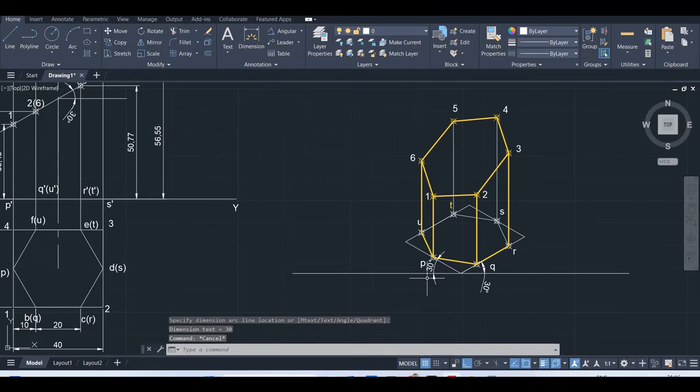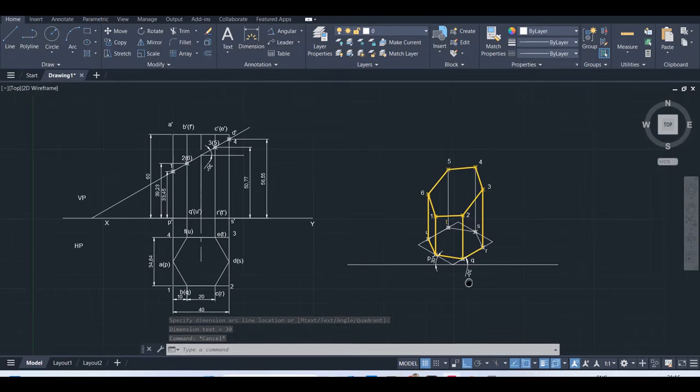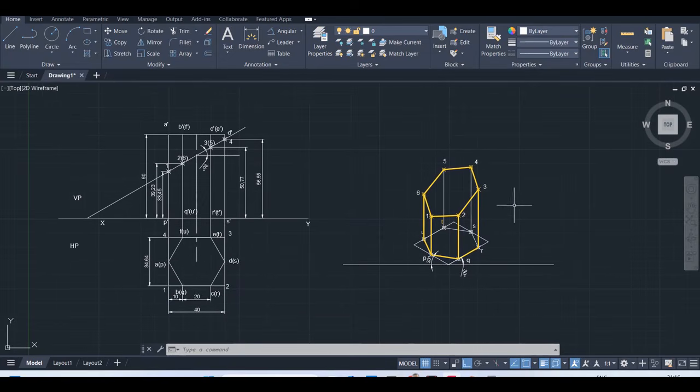So now this is the final output. So this is the truncated prism. Okay, so we have drawn this isometric view only for the portion that remains after the cut. Okay, so this is the final output.